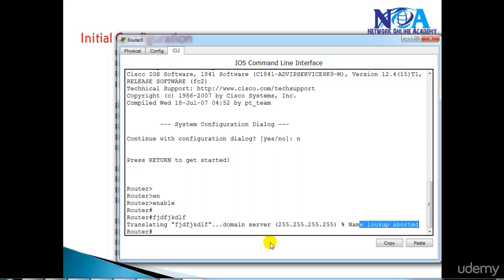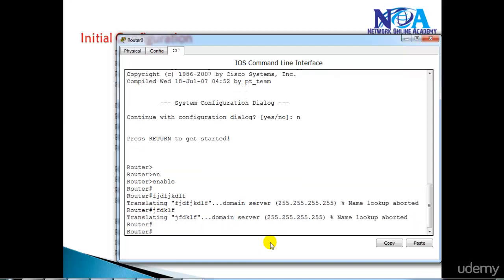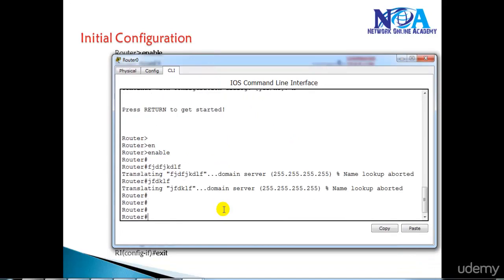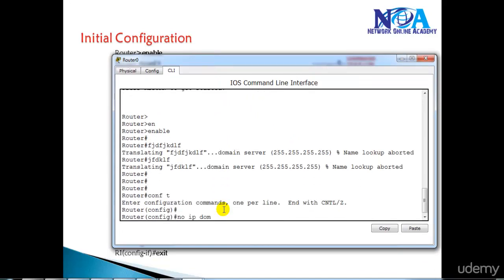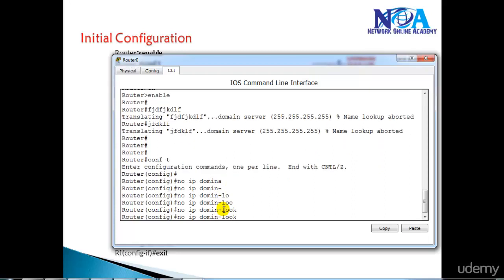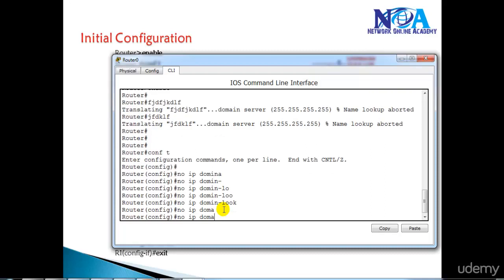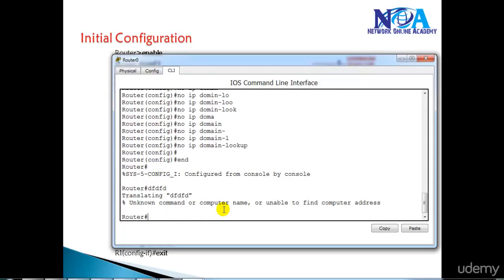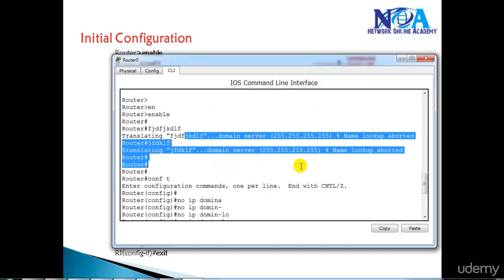But every time you type any wrong command, typing Ctrl+Shift+6, in real devices it's going to take some time, even though you press Ctrl+Shift+6. And that is something I really don't want. Now we can disable this lookup by giving the command no ip domain-lookup. Now whenever I go to config mode and say no ip domain-lookup, it's going to simply disable lookup. I got a wrong spelling here. Domain-lookup. Now once you disable this, whenever you type any wrong command, it will simply say it's an unknown command, but it's not going to translate like this.